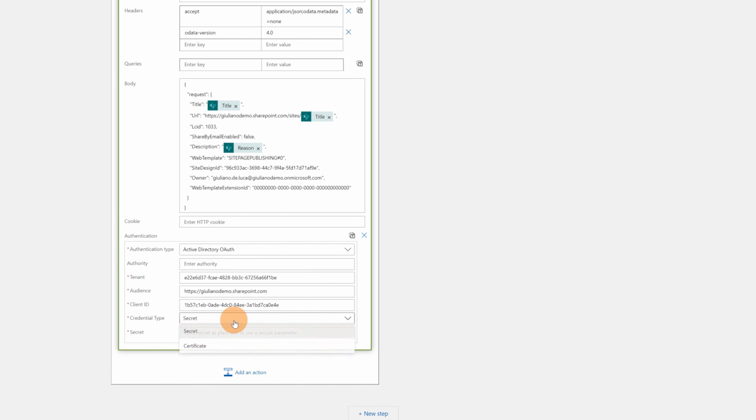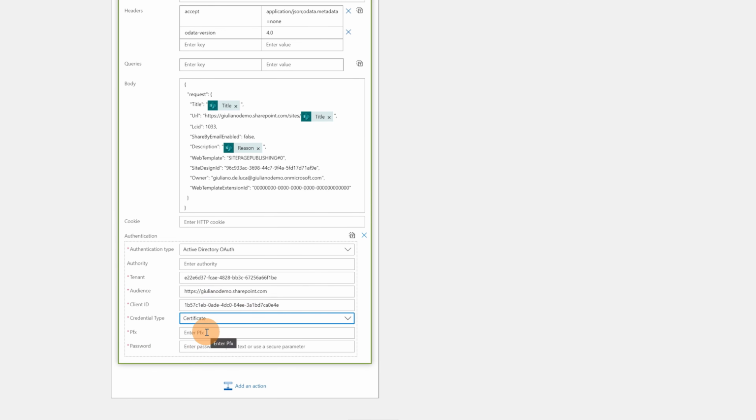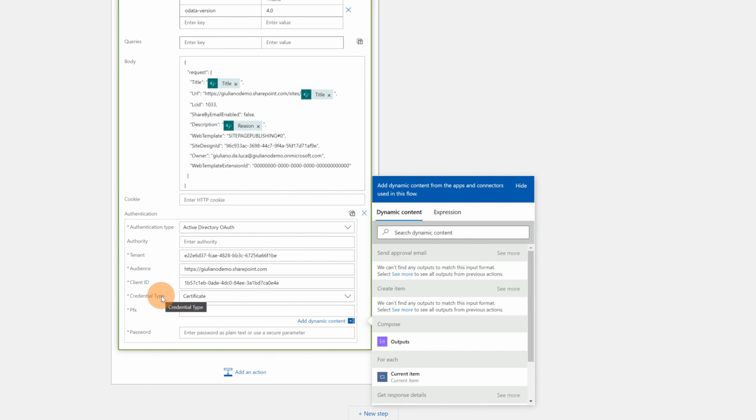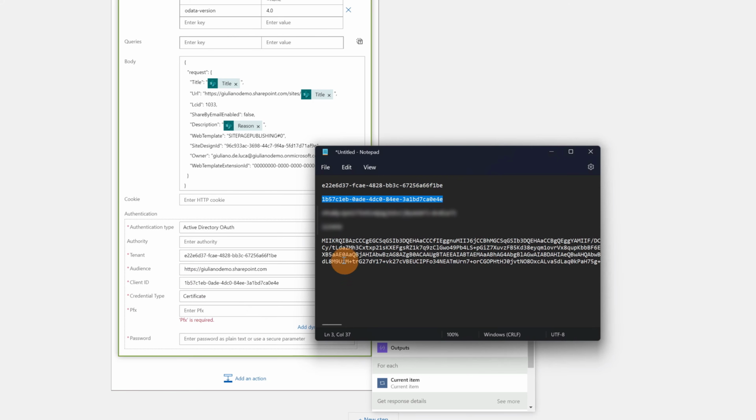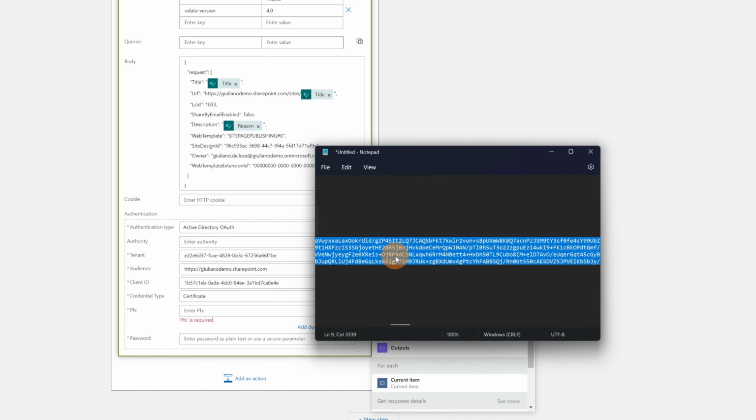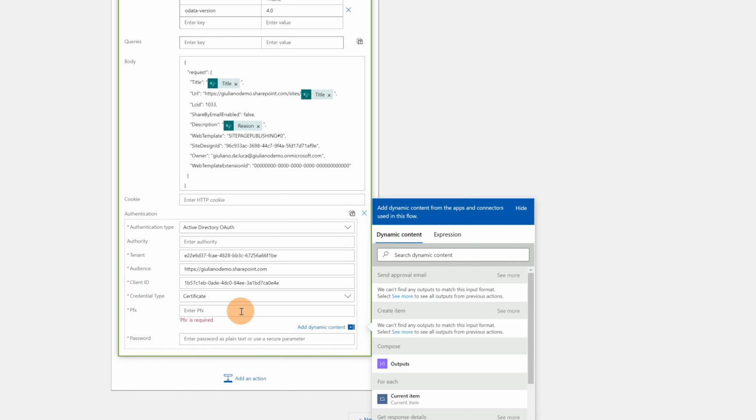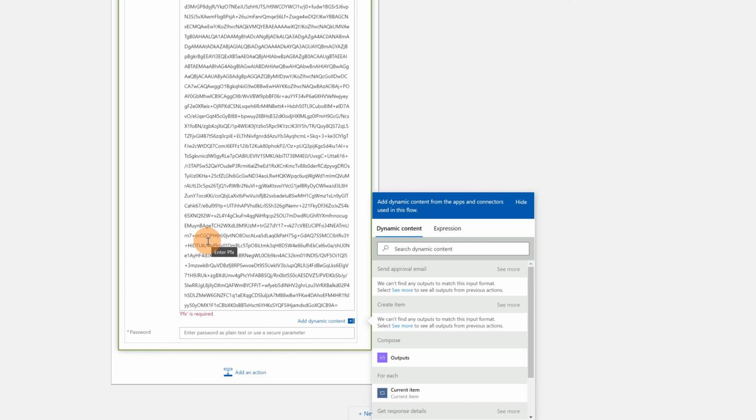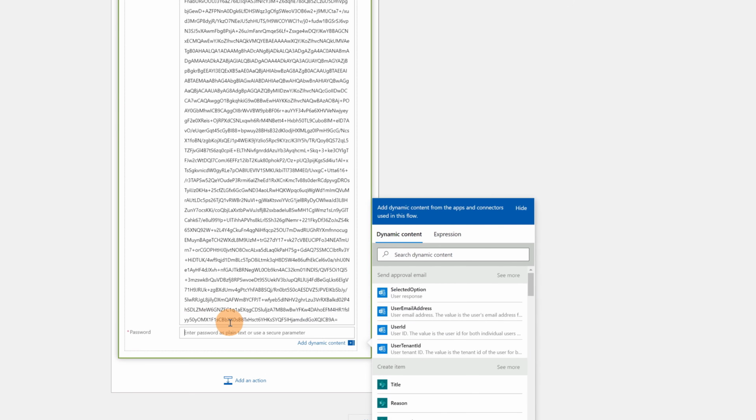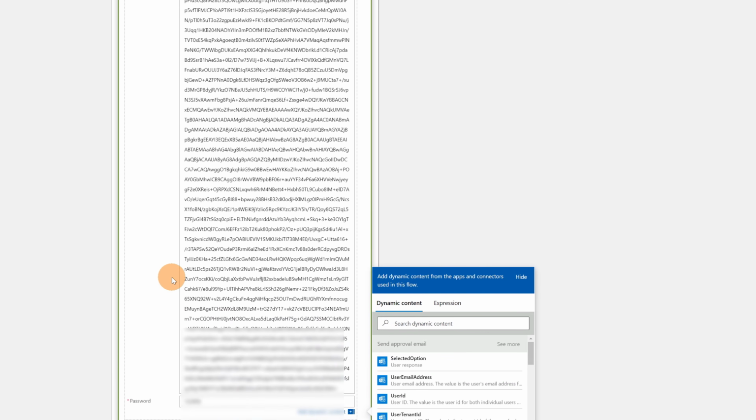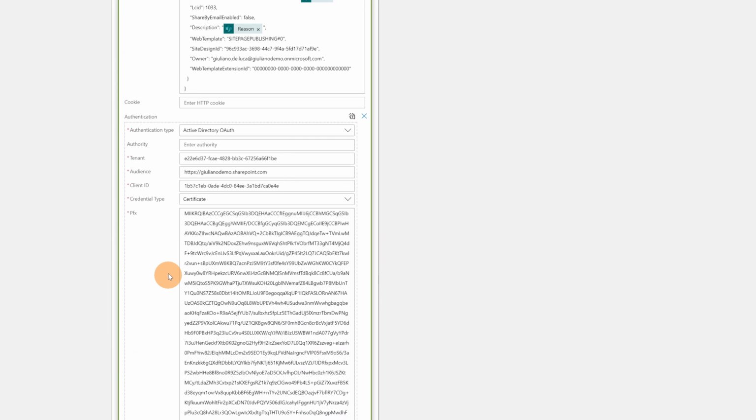The credential type will be certificate. I have to provide here the PFX base64 format that I copied before. I have the line that I need. Let me select the entire string and paste this in this field. It's quite long. Finally, the password that I added during the creation of my certificate.